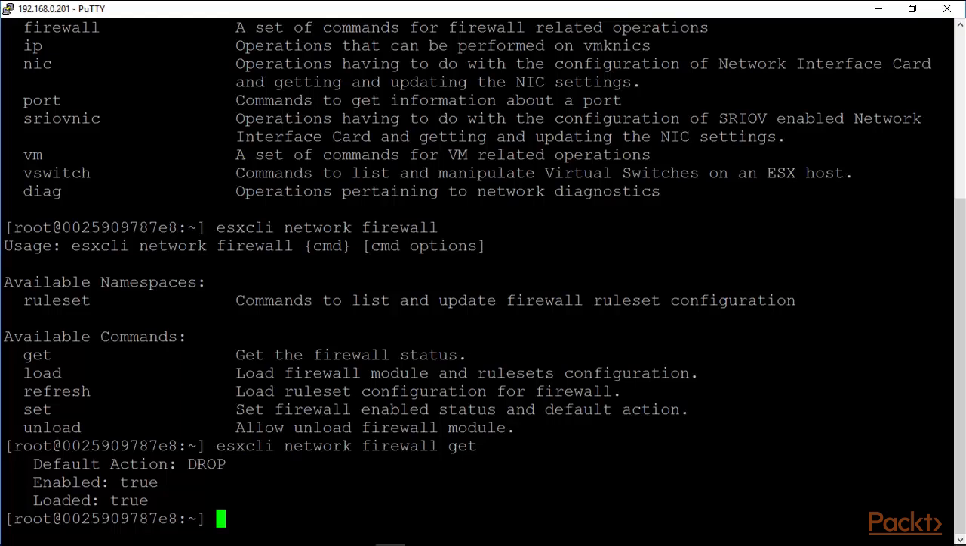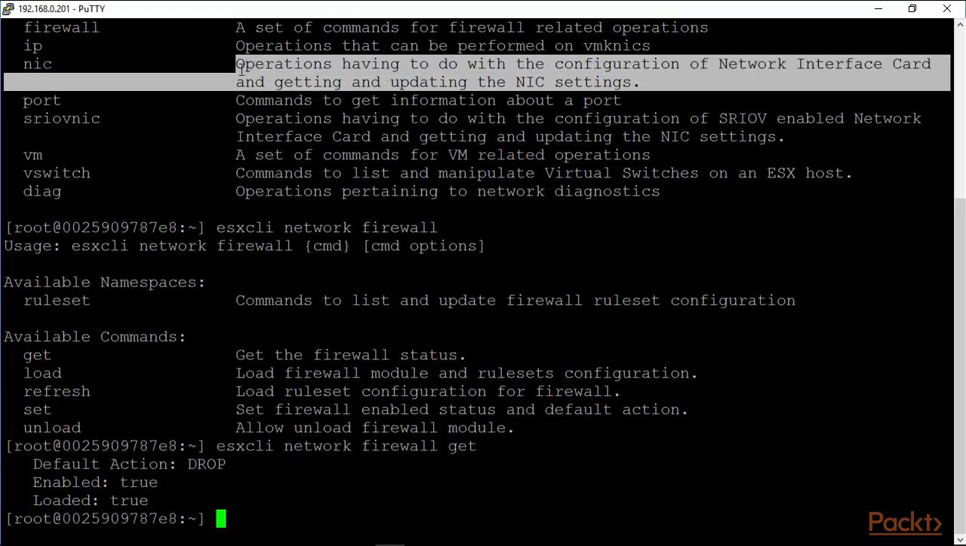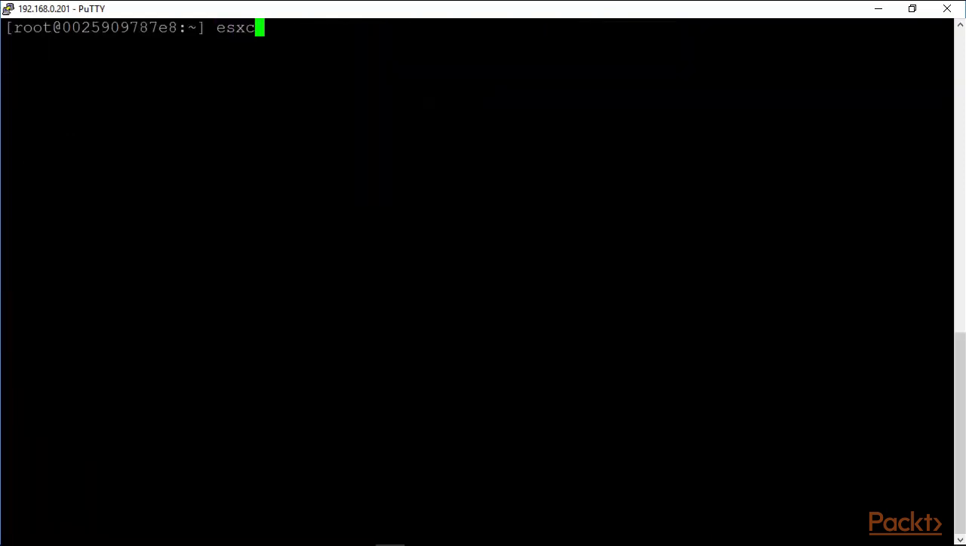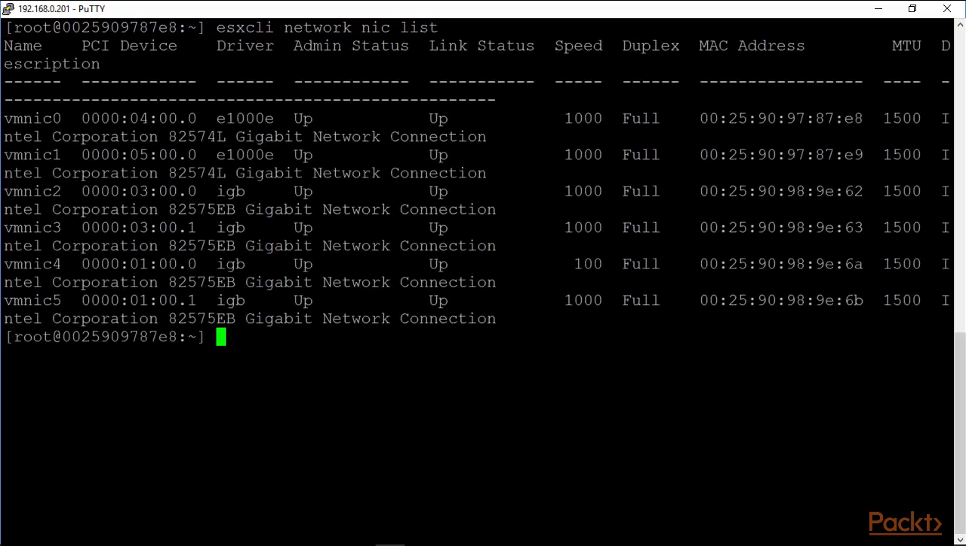We are going to then look at the NIC, which covers operations having to do with the configuration of network interface cards and getting and updating the NIC settings. So let's take a look at that. I'm going to clear the screen here. esxcli network nic list. Now, if you recall, in the web client I had shown you we had 6 NICs. They're from vmnic0 all the way through vmnic5. That's how they show up here.